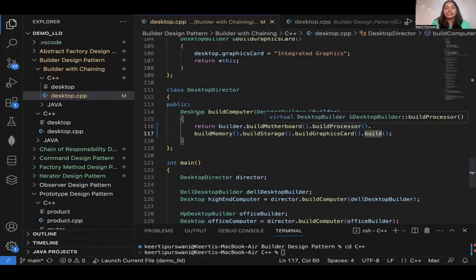How are we doing this? See, my builder should return something on which I can call build motherboard, which should return something on which I can call build processor, based on which I can call memory, based on which I can call build storage, correct?